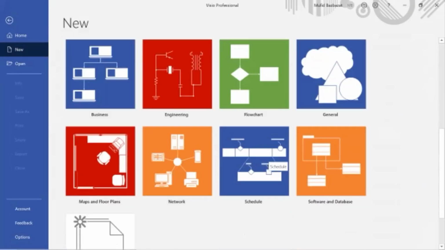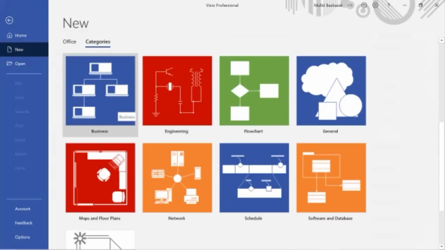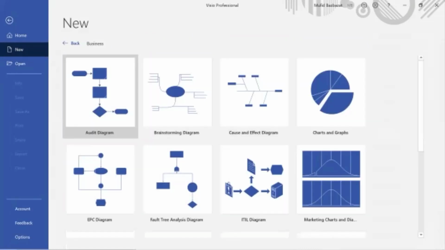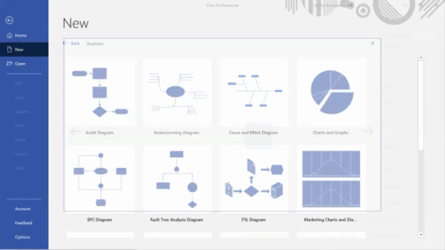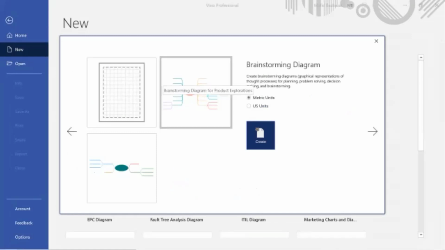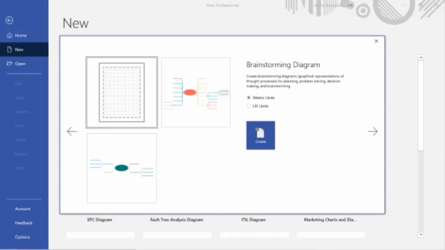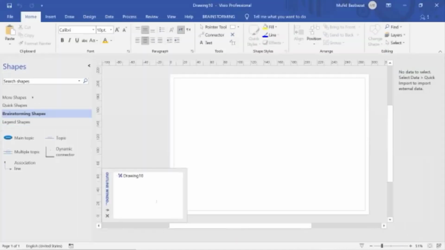Brainstorming could be something that you find in business more. So you can click on business, and then you can select one of the brainstorming diagrams like this one. You can start with a blank or start with an already created sample. I'm going to start with this one. So I will click on that, then click on create, and we'll have the shapes for the brainstorming. And also we have here a small drawing that helps us. We'll explain about that more when we start putting in some shapes.